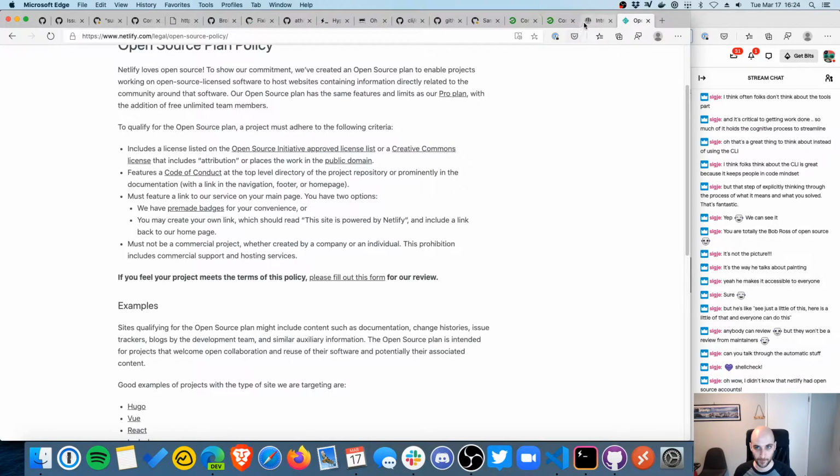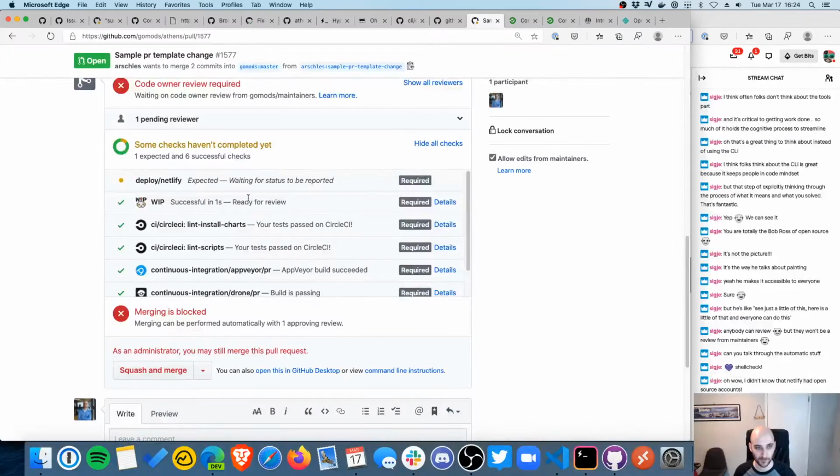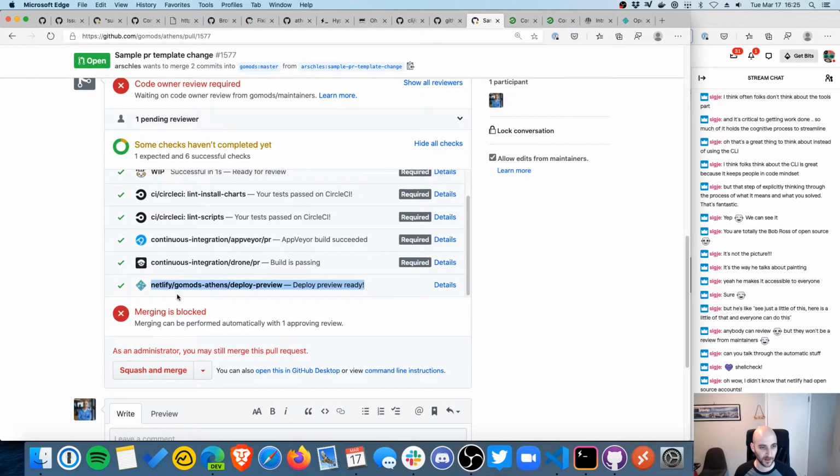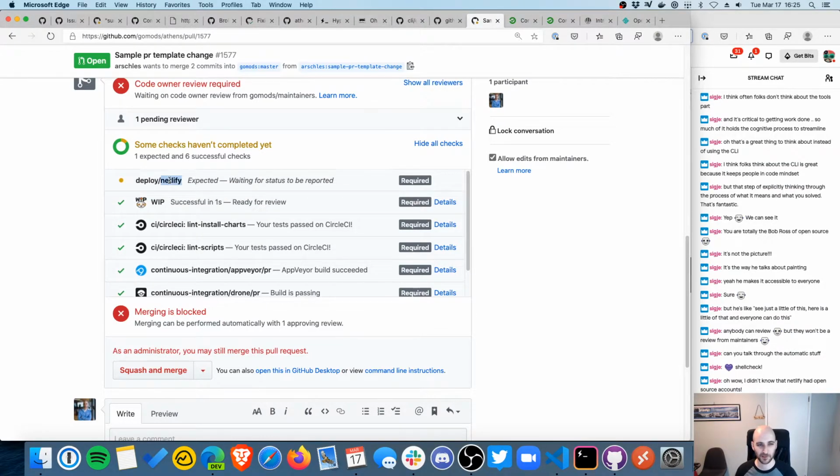So it was just during the move. Netlify is still plugged in from my old team, and that's what these, I think, are called GitHub statuses. That's what this status is from. And this one's the new one, which is why it's prefixed with netlify / gomods - Athens. This is the one I care about. I'm not actually sure how I'm going to get rid of this.